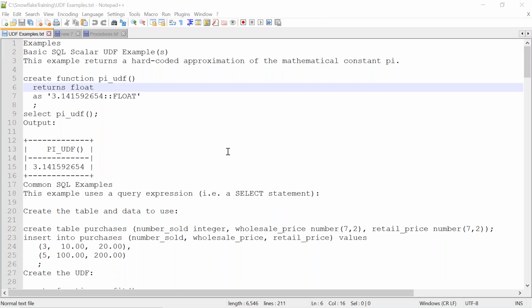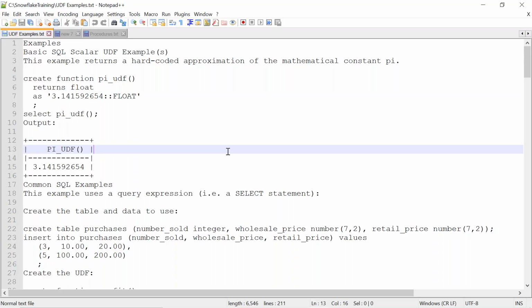Yeah, sorry. So this is a static function. We call this, and then we are going to return 3.145. Create function pi UDF returns float as written. That's it.